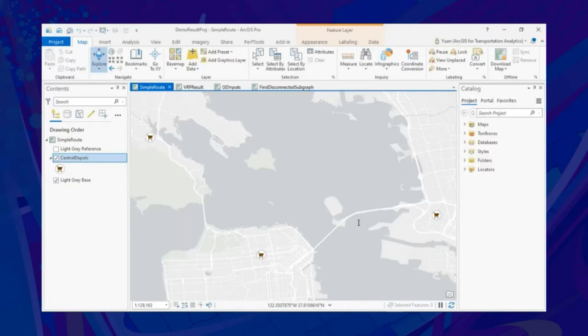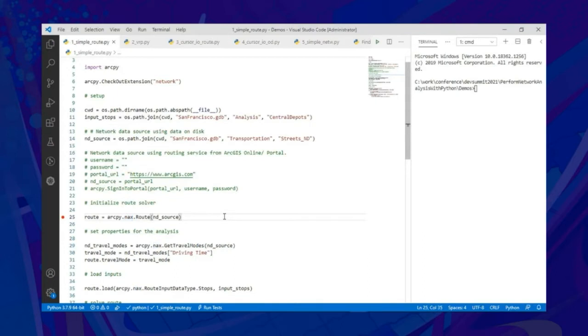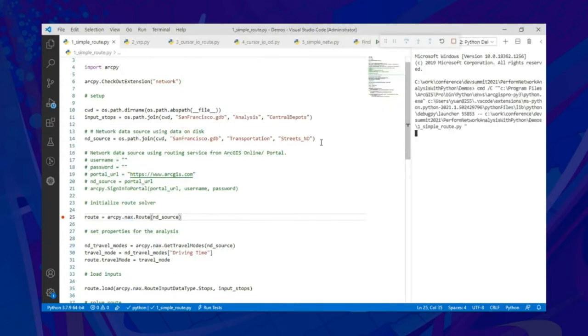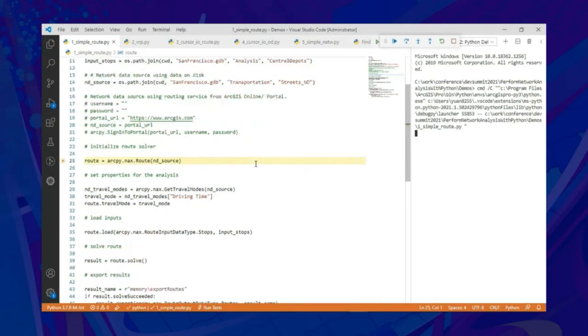So for the first demo, I'm going to show you a simple route workflow where we just try to find the route between the 3 depots in San Francisco area. And I will debug this code to show you the 5 steps that Melinda was just mentioning. So here we have some setups going on here, and our network data source comes from the San Francisco geodatabase. And at this breakpoint, we first initialize our route object. This is our first step.